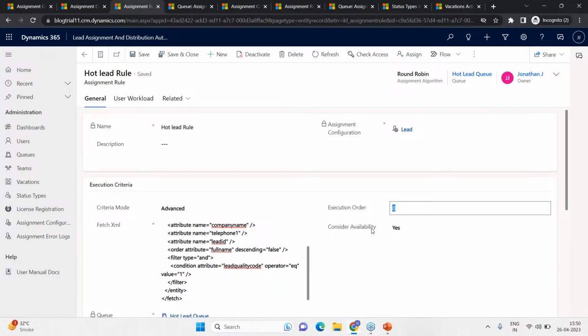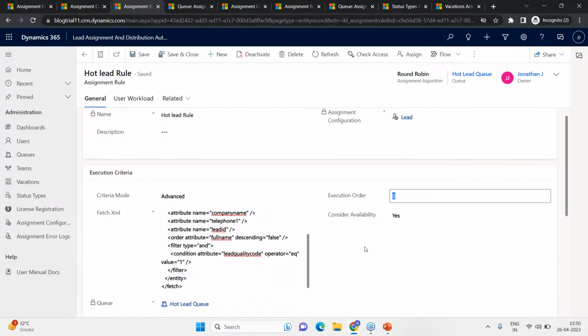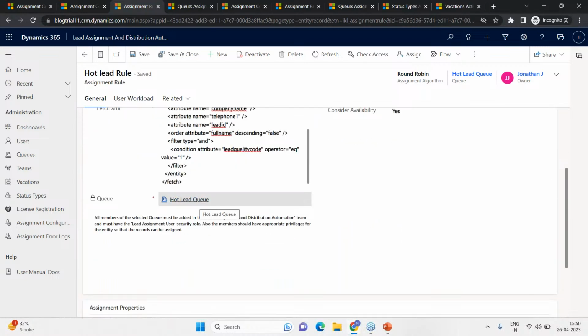Then we have consider availability. Now, this is a very special feature that we have, and I'll reserve the explanation of consider availability for the end of the demonstration. So I'm just moving ahead. The next one is the queues, probably one of the most important aspects of this assignment rule.